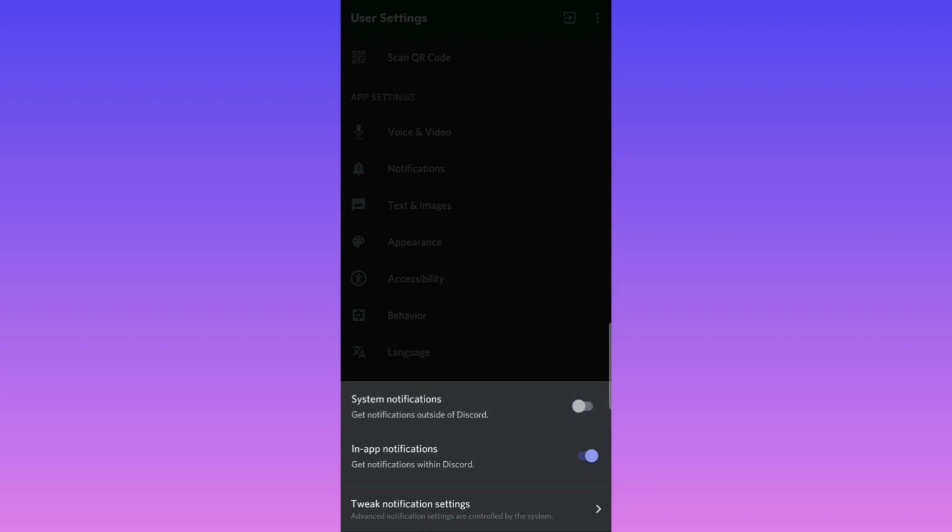The second option is the in-app notifications, which allows you to get notifications within Discord. Click on the toggle next to it to turn it off. And the third option is the tweak notification settings, which is an option that allows you to customize Discord notifications in your phone system.